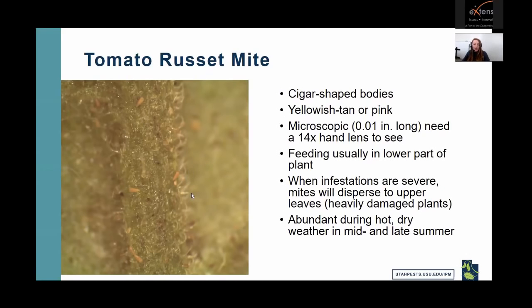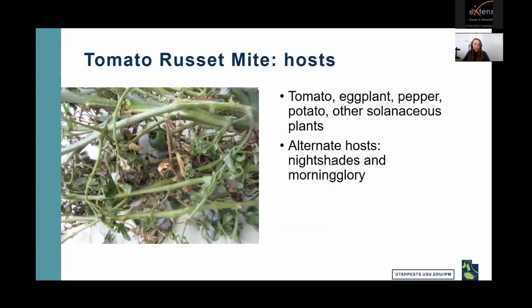They usually feed on the lower part of the plant, but if the infestation is severe, then they'll move to the upper part. And they're abundant during hot, dry weather during the mid and late summer. You can see some of the symptoms right here. The hosts are tomato, eggplant, pepper, potato, and other solanaceous plants, and their alternate hosts are nightshades and morning glory. So just to mention some of what you're seeing as the symptoms right here.